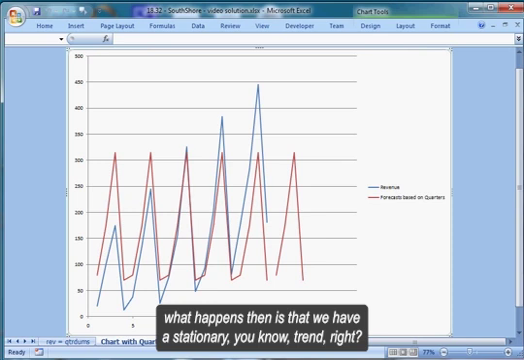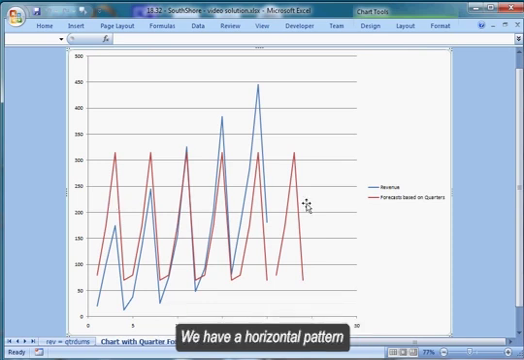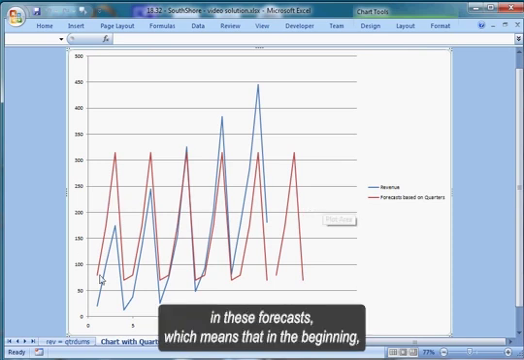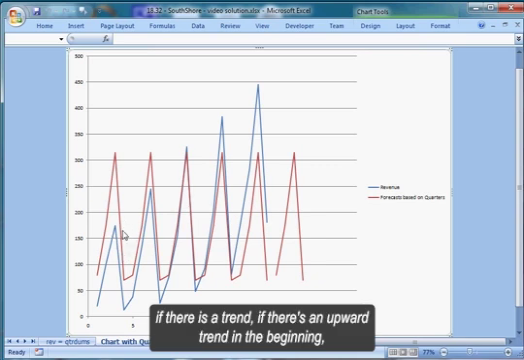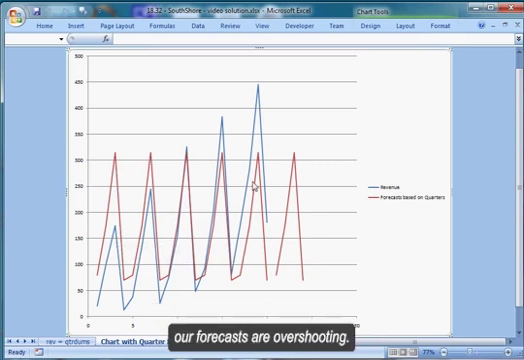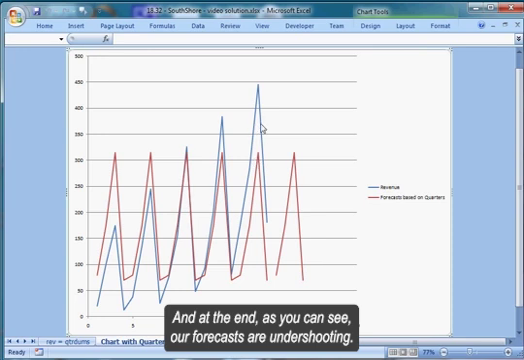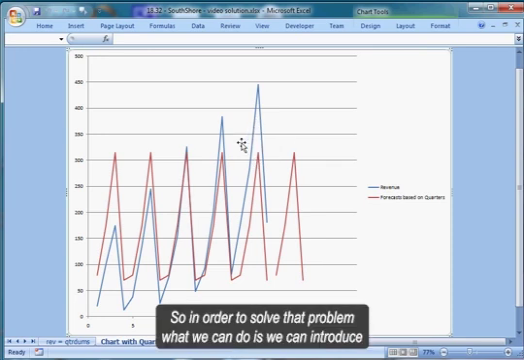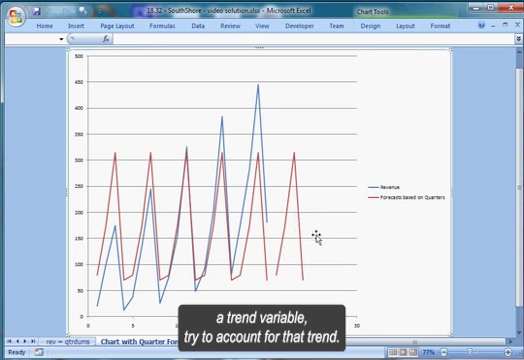What happens then is that we have a stationary, no trend, right? We have a horizontal pattern in these forecasts, which means that in the beginning, if there's an upward trend, our forecasts are overshooting. And at the end, as you can see, our forecasts are undershooting, and that's not good. So in order to solve that problem, what we can do is introduce a trend variable, to try to account for that trend.